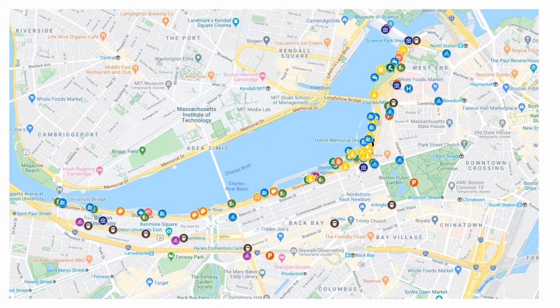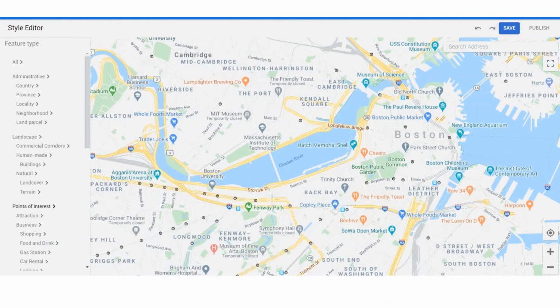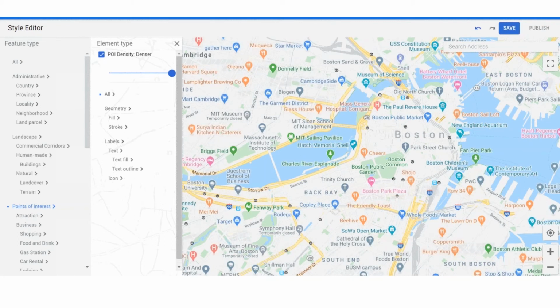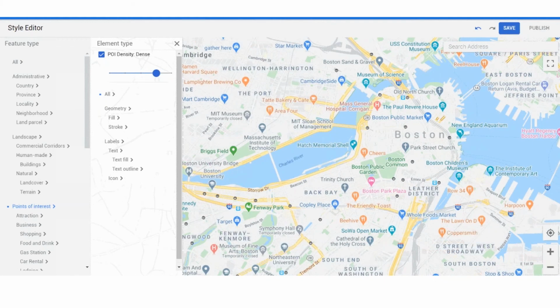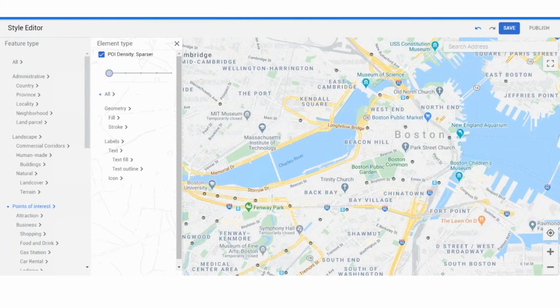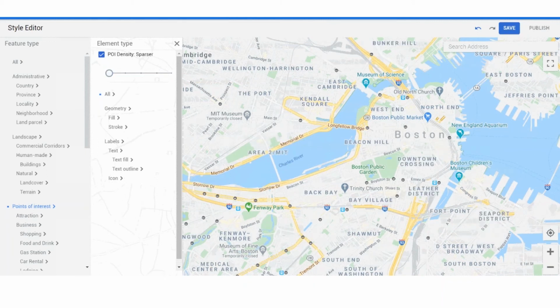So what if we could take the same concept and really focus it on what we want our users to see? So when we go into the style editor, this is kind of what it's going to look like. You have all these controls on the left-hand side. And one of the most useful of these I found in my playing around with it is this POI density slider. And with just one control, we can go from a very clean map where there's only a couple icons shown, all the way up to very dense where we're showing everything.